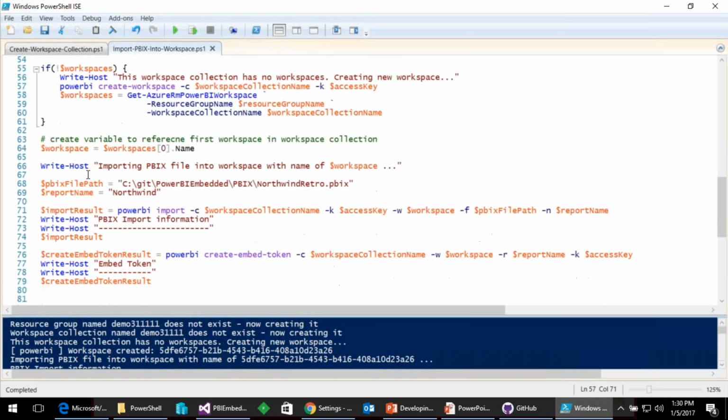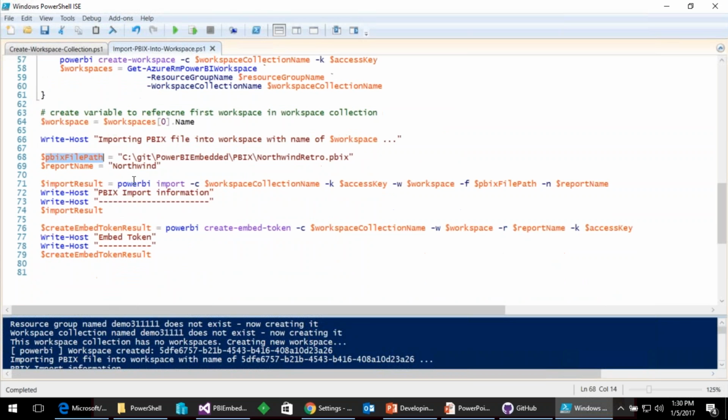Now, once we've created the workspace, the next thing we need to do is upload a PBIX file. So once again, we're going to call PBI import, and here's my workspace collection, here's my access key, here is the workspace. Remember, with workspaces, you always have to grab the GUID. And what's funky is that when I get my workspaces back and take the first workspace, it's not an ID, it's a .name.